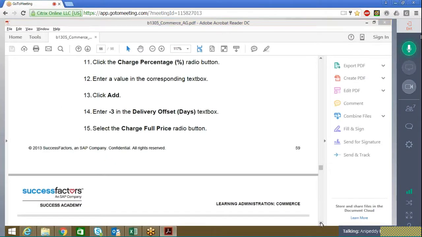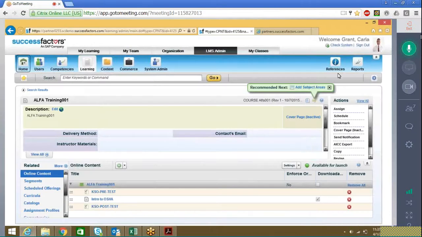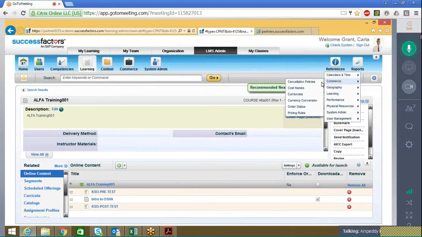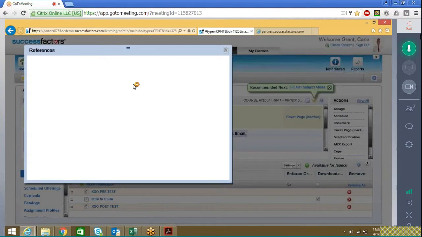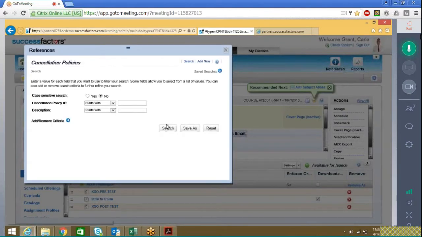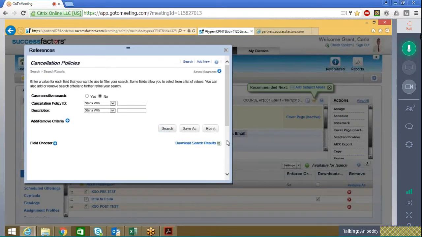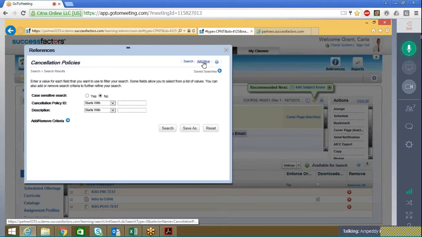Can you show one second? Okay, thank you. Cancellation policy. So you are not selecting any item particularly? In the scheme you are not selecting any particular item? No, we are creating a cancellation policy first.